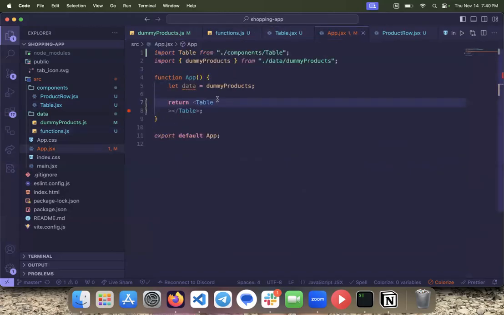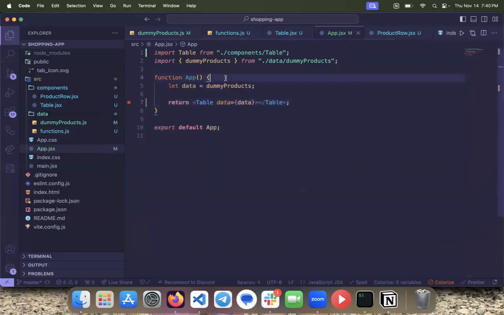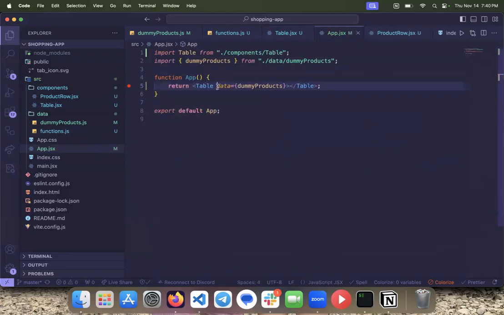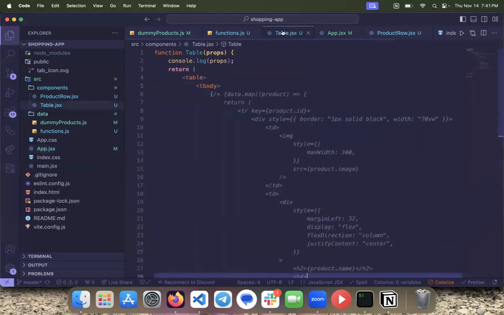I'm going to pass maybe my data here, and we'll pass in our data array, or we'll just pass in dummy products specifically and go from there. Great. So now I have a table and I can choose what data I'm going to pass into it. We can do whatever kind of interesting stuff we want. This is not super generic yet, just because we don't have the ability to make this table work for other kinds of data.